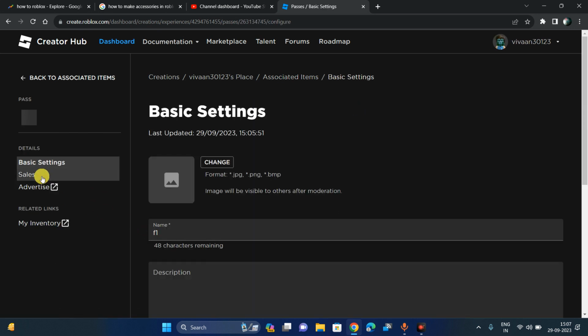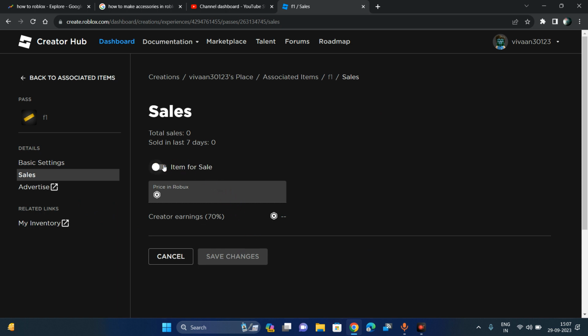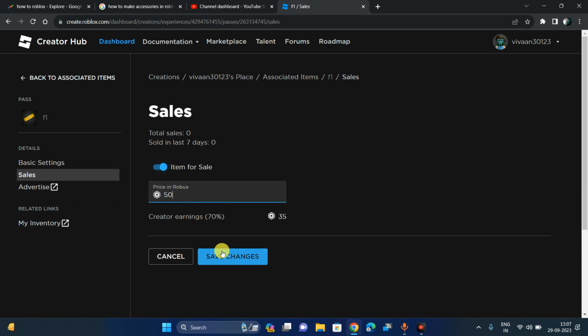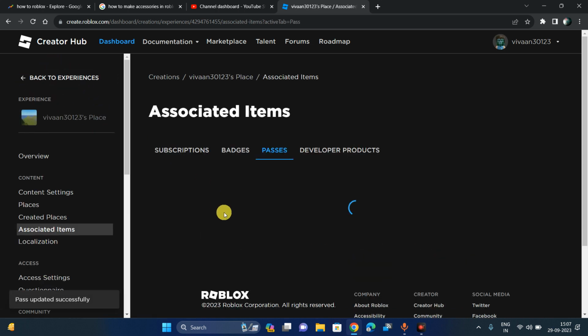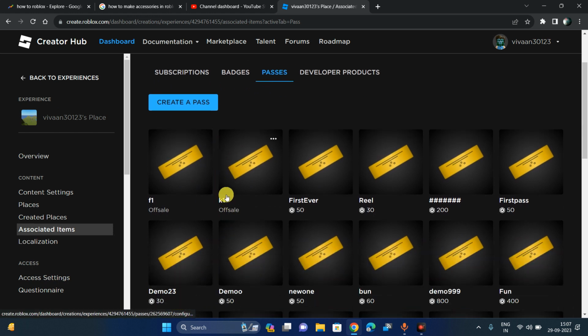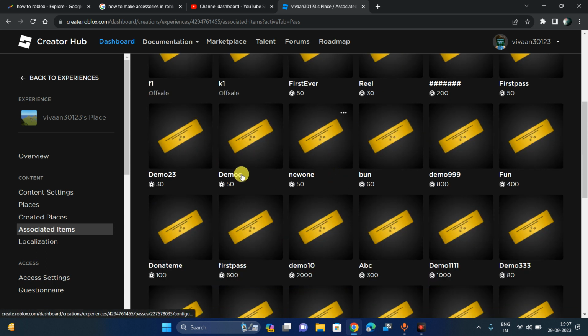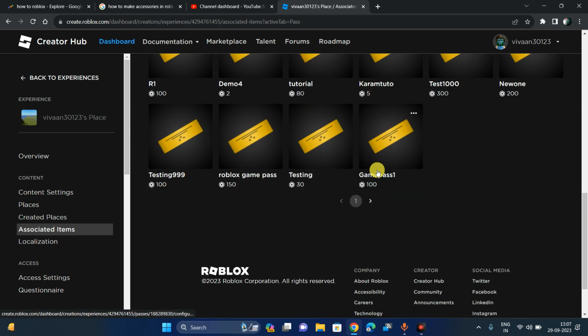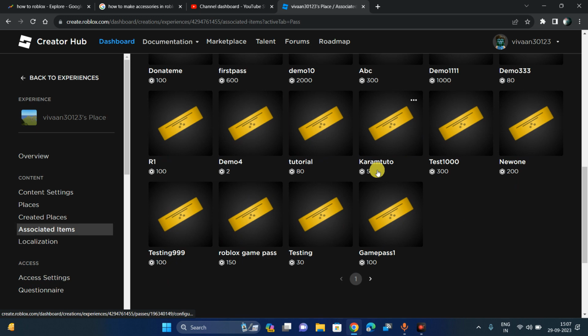So right now we have already enabled it here. Didn't enable. Let me enable it and click on Save Changes. Yeah, we can see that it takes a little time to update, so it may take longer, and you just have to wait for it. As you can see, I have created game passes here. So yeah, hope you like it. Thanks for watching.